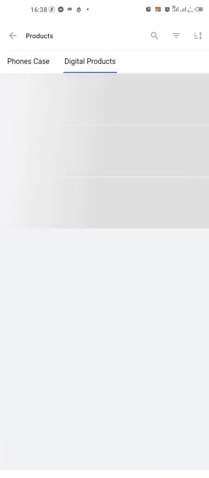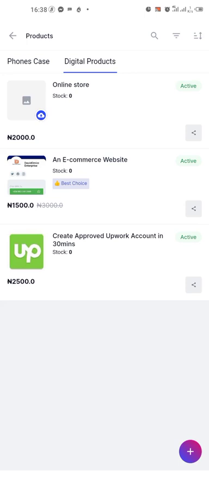So let's go to digital products. Now you can see our product is here. You are wondering why this product didn't have a picture. You first create the product. After creating the product, that is when you can add an image to it.